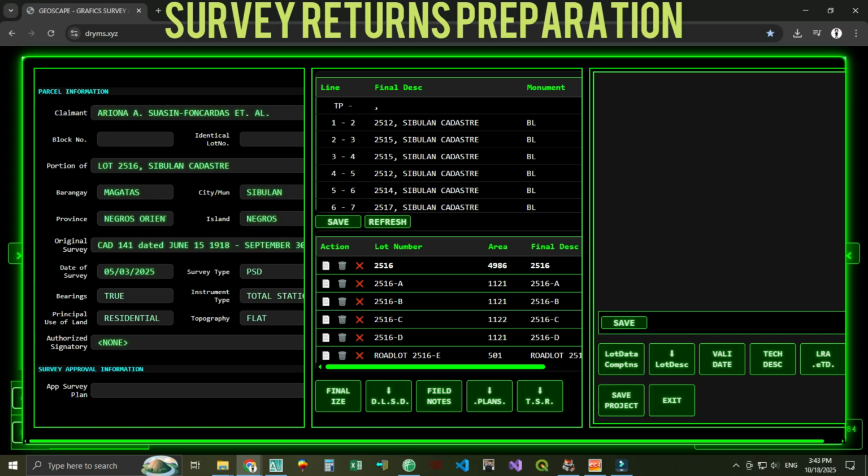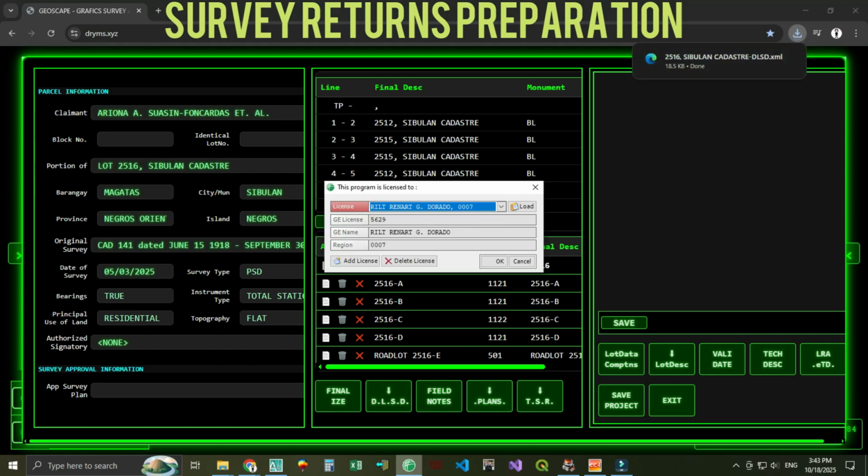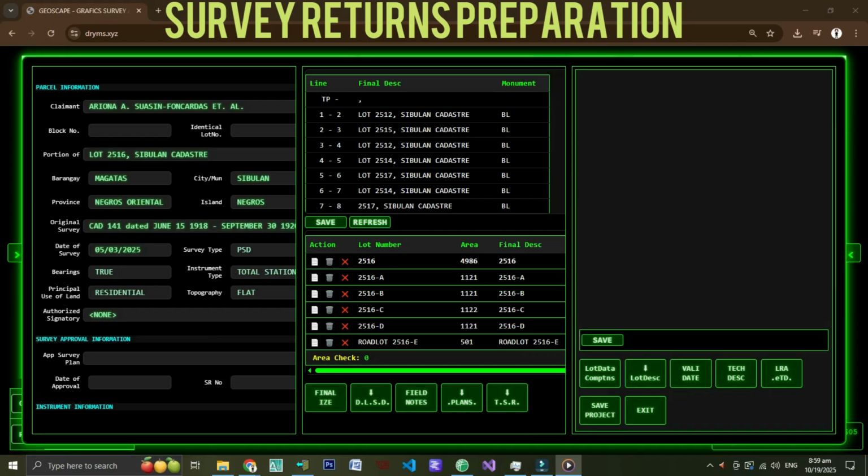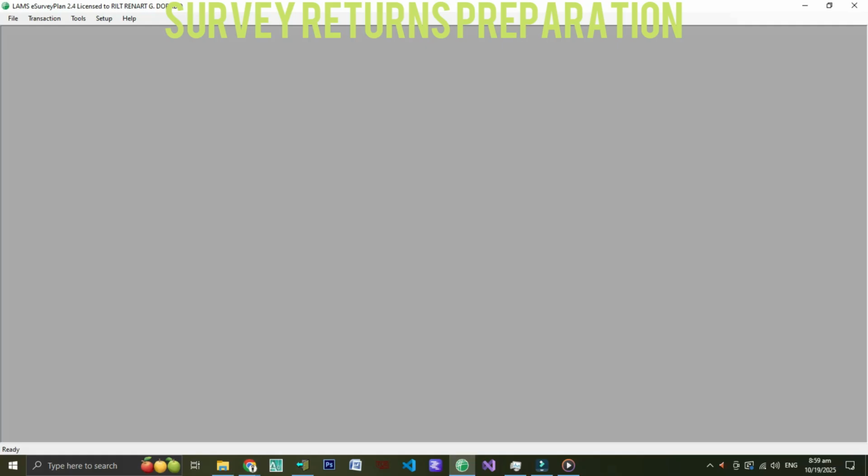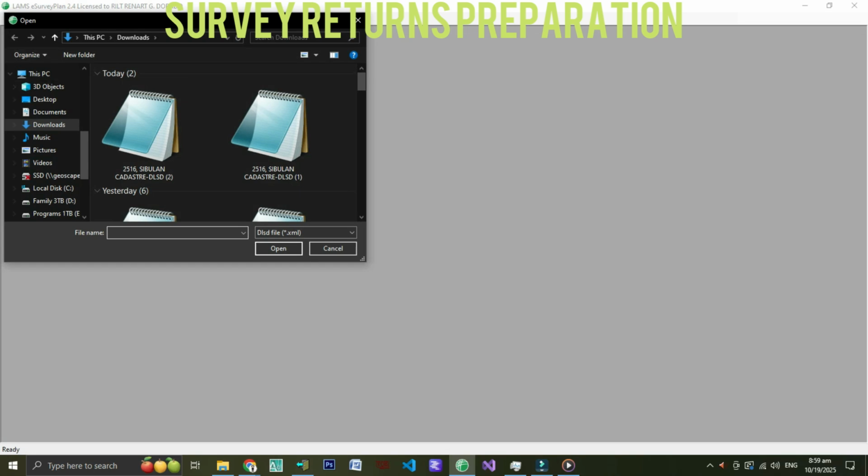Okay, after making the plan, we go to DLSD. Click on DLSD and a file will be downloaded. Open your eSurvey app. Then open. Click OK to close the error message. Perform the 6-step validation process.